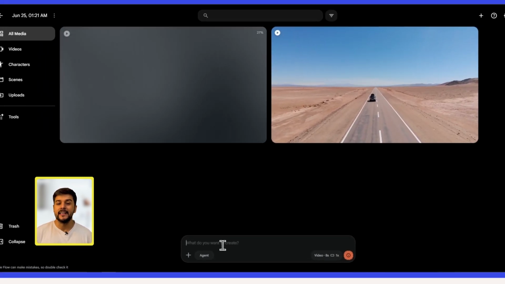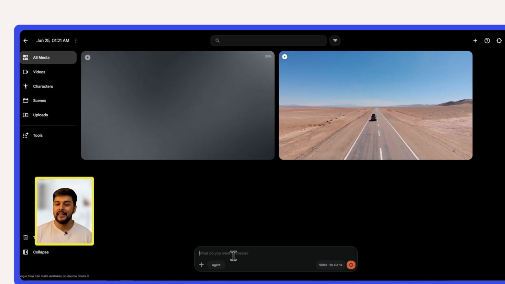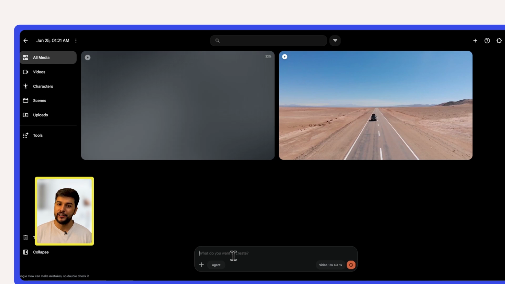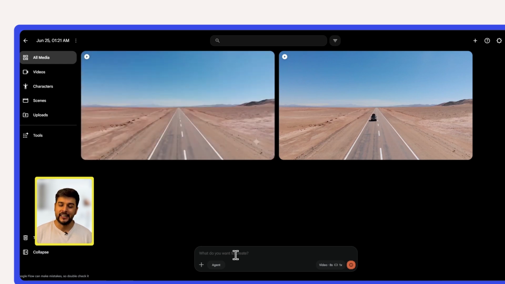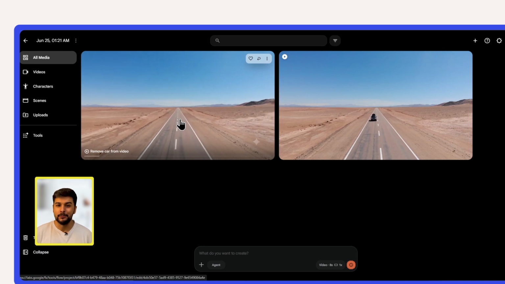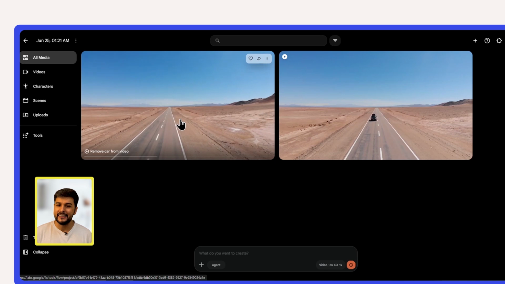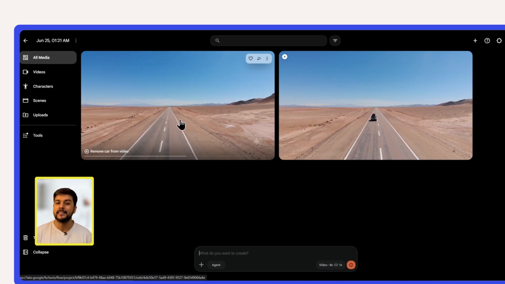Google Flow will now process your video. The AI will analyze the scene, remove the object, and fill the missing area automatically. Give it a moment to finish. And here is the result. As you can see, the object has been removed and the video still looks natural. What normally takes professional editing skills can now be done with a simple prompt.